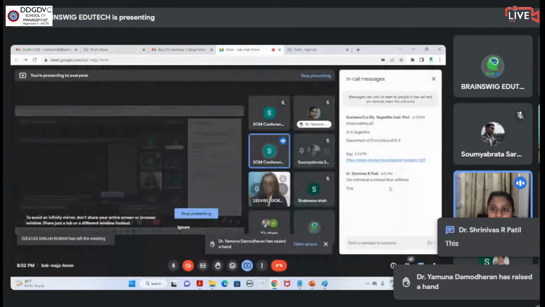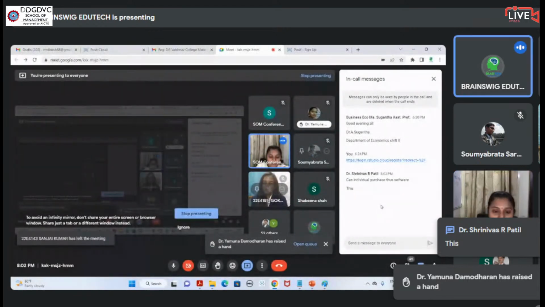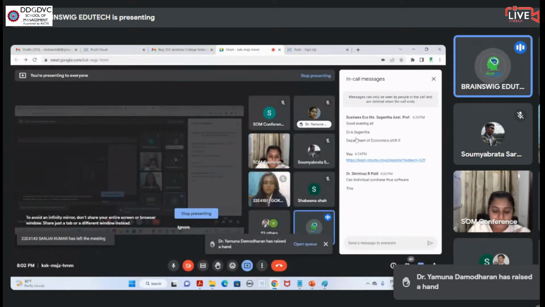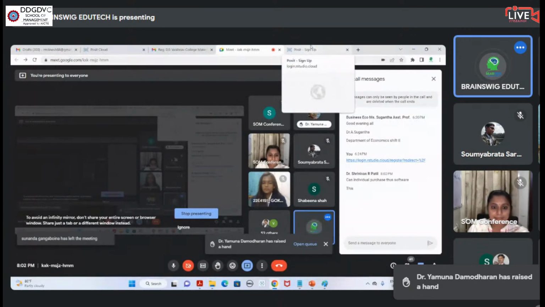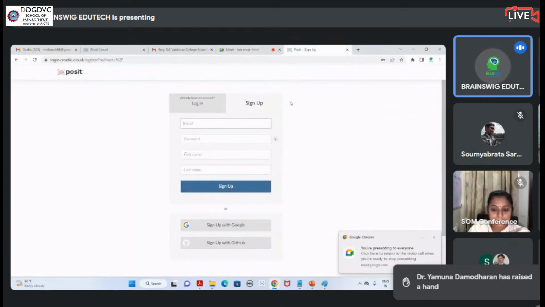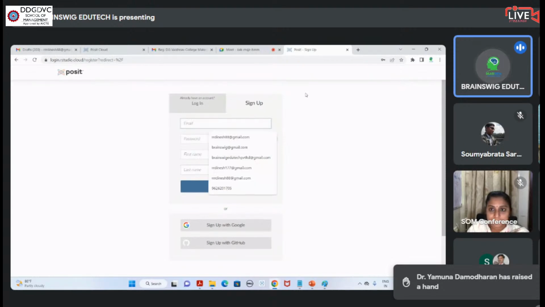Can individual purchase this software? Yes, it is free software only, right? It is free. We can download it freely. There is no license required. You can create a login account in the cloud, and we can access it. We can even download the software. Our studio software is available for free.